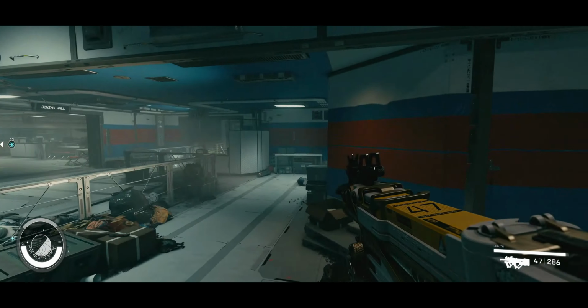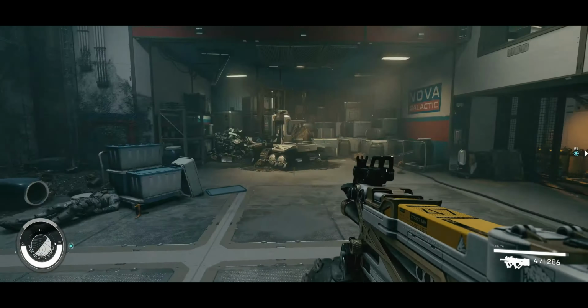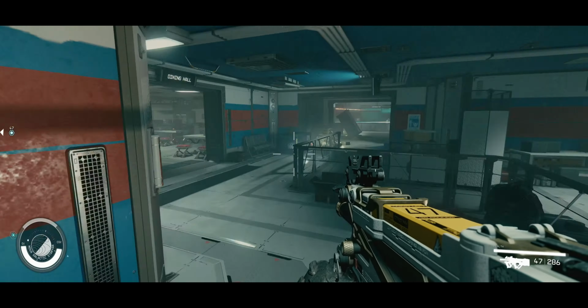Next up is Starfield on Ultra settings, no upscaling. This is our first natively implemented AMD Fluid Motion Frames game.